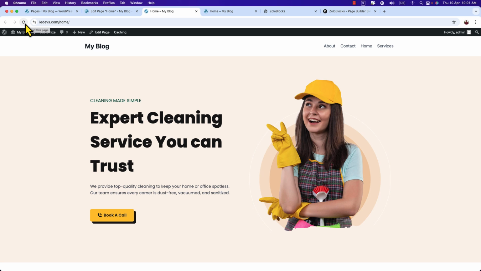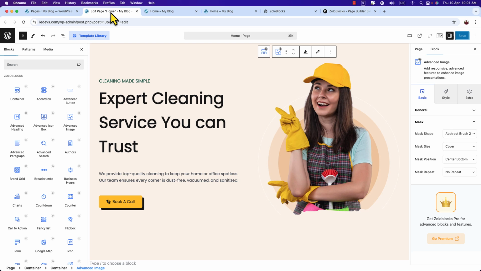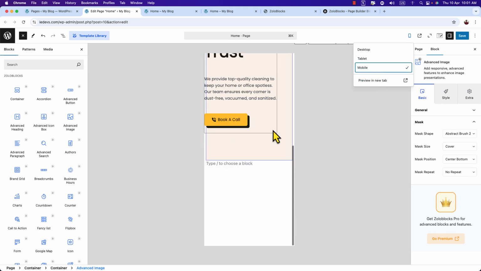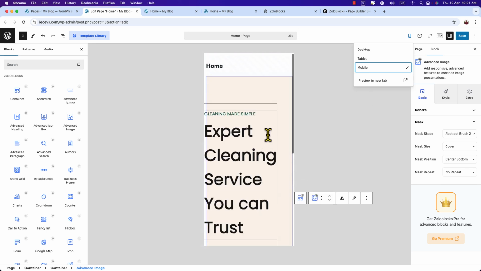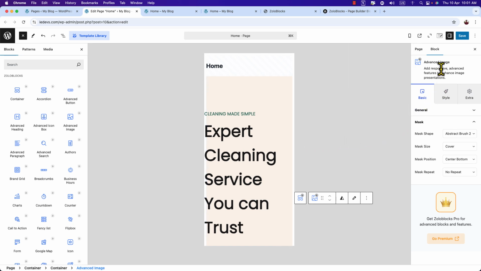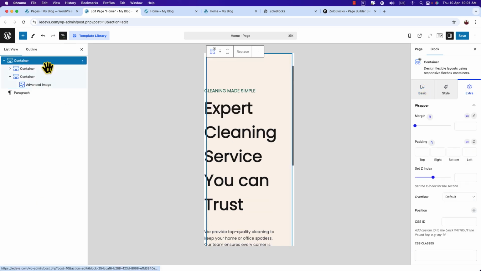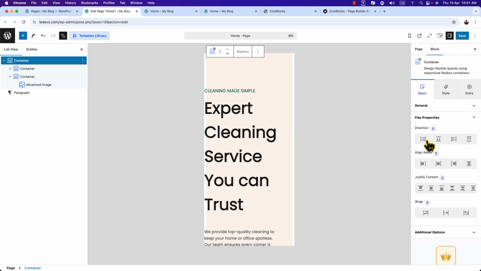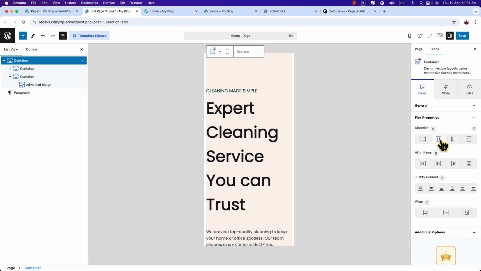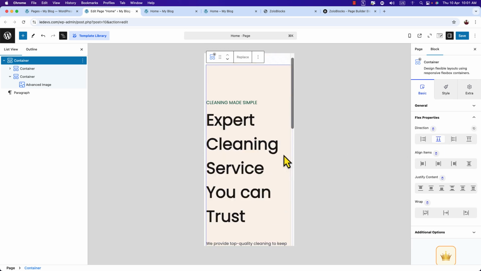Okay, let's see how we can make it responsive for the mobile device. Here you can see device. Just click over here. It's fine on desktop. Click on mobile. Okay, we have problems. We don't see the image. Text is here. So let's see how we can fix that. Just click over here. Select the main container. Now under basic, we have flex direction. Select this. Now we can see the image.